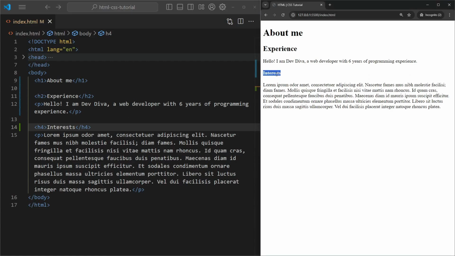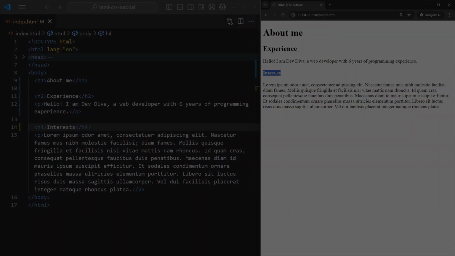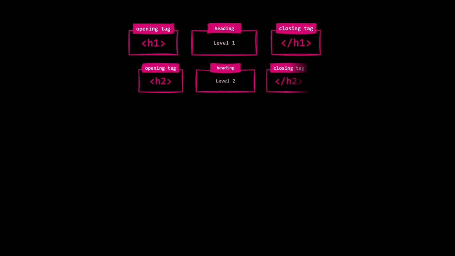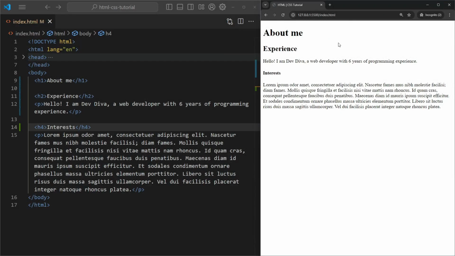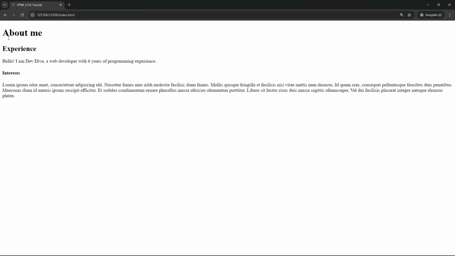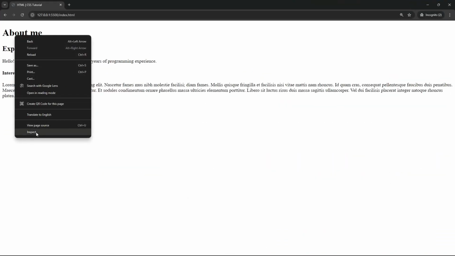HTML supports 6 levels of headings, from H1, the largest one, to H6, the smallest. Headings help structure your content, improve readability, and make your page more organized. We can also inspect the heading element. Right-click on About Me and select Inspect.